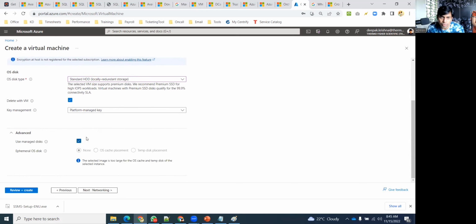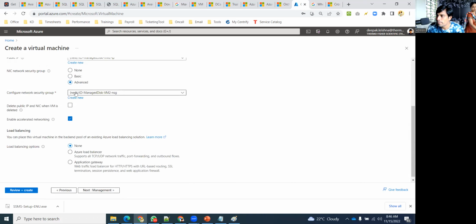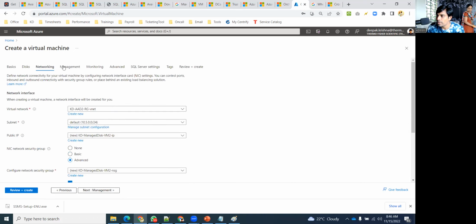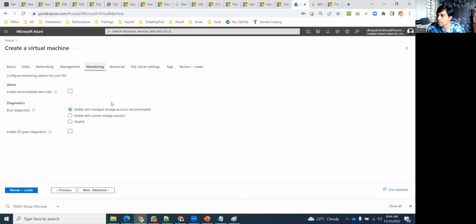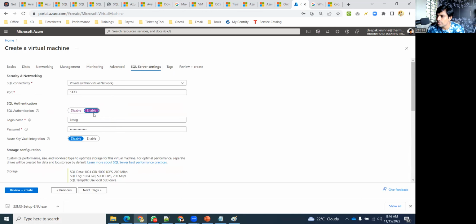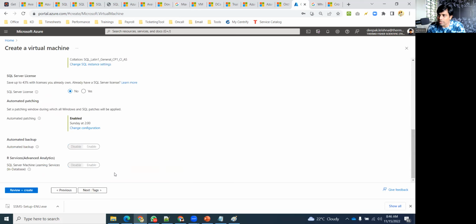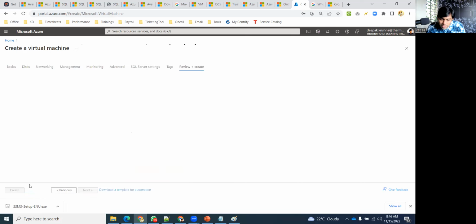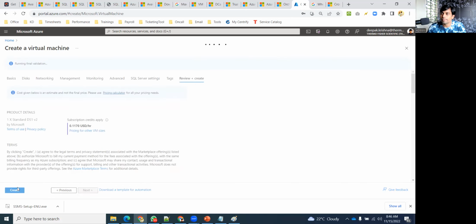So yeah, this is managed only. You're not disturbing it. Networking, nothing is changing. Management, manual updates. Monitoring, disabled. SQL Server settings, enable. By mistake, I enabled vault in the last demo, actually not required. Anyways, this is SQL Server settings, you can ignore this one completely. My mistake, I enabled vault. I'm sorry. Now it will work.